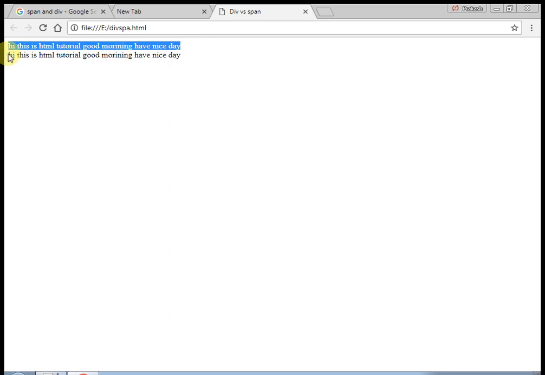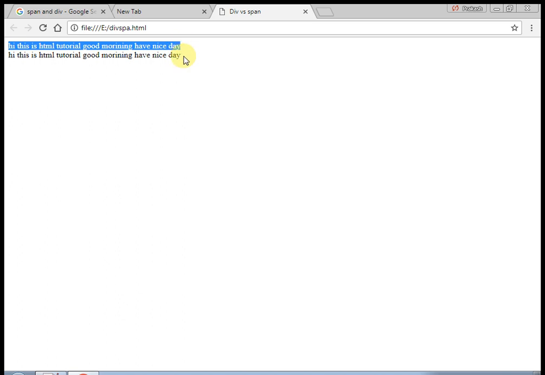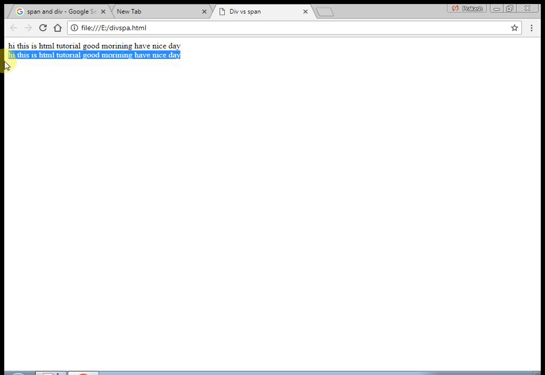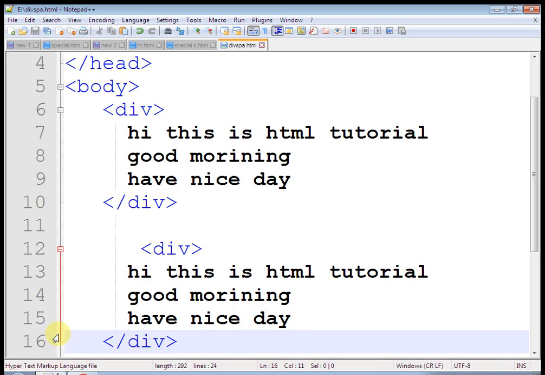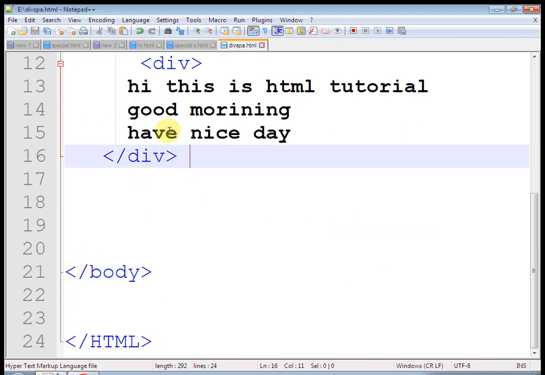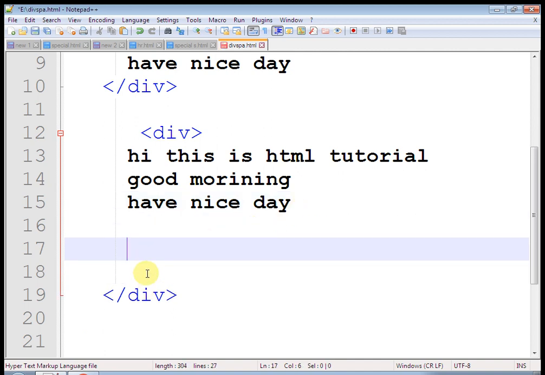Div tag takes line break before and after. Let us see output here. This is what h1 tag also works like the same. It is also taking a line break. Means div and h1, these are the block level elements.